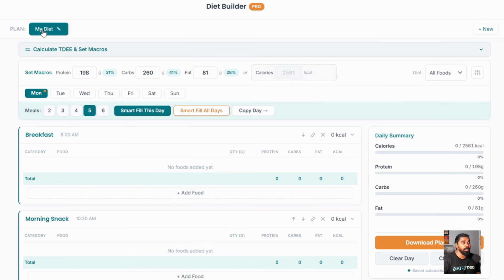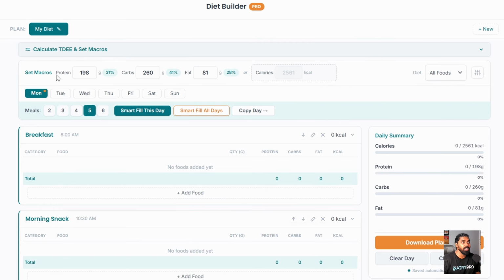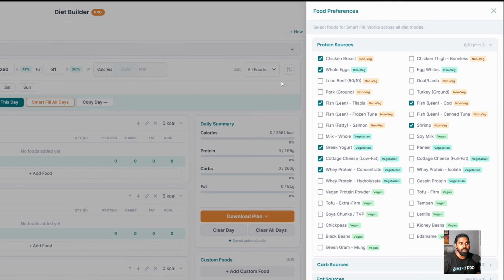You can see we have the plan on the top, we have the TDEE Calculator, which is not available on the free version. We have set macros, which is the same as the free version, and we have all these days unlocked, and we have meals, which is not available in the free version, which I'll explain later. Instead of smart fill, we have smart fill this day, smart fill all days, and copy day. We also have a dietary filter, where you can set all foods, vegan, or vegetarian, and we have a food preference button.